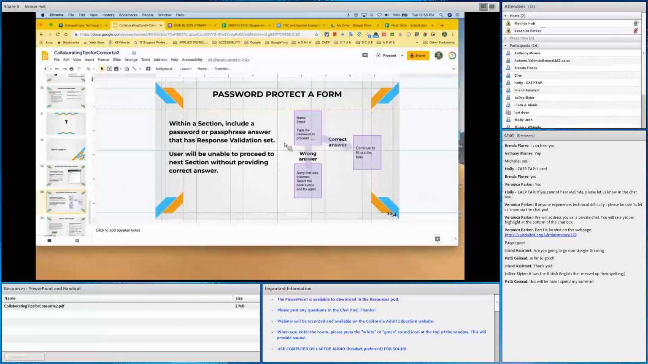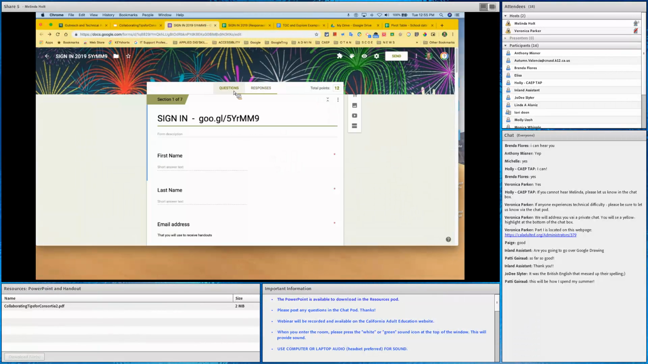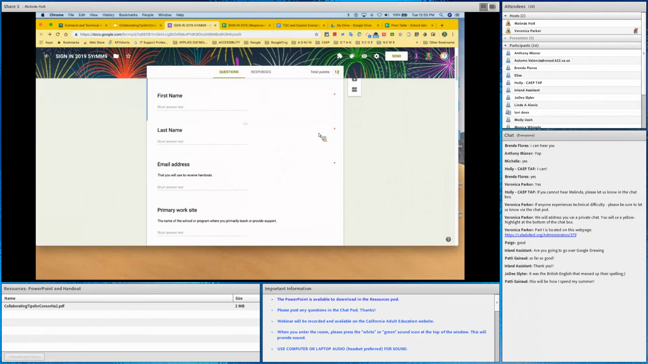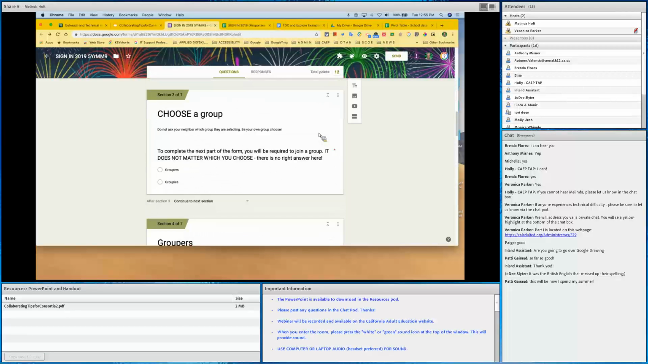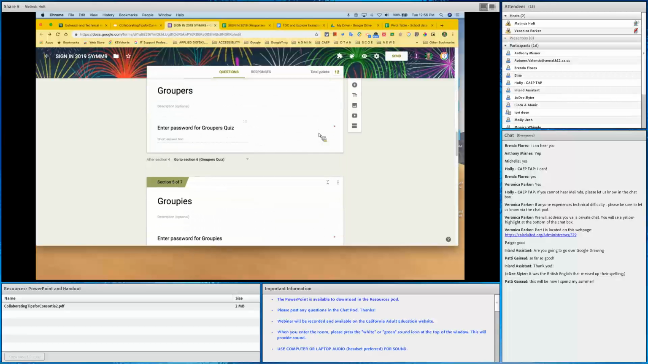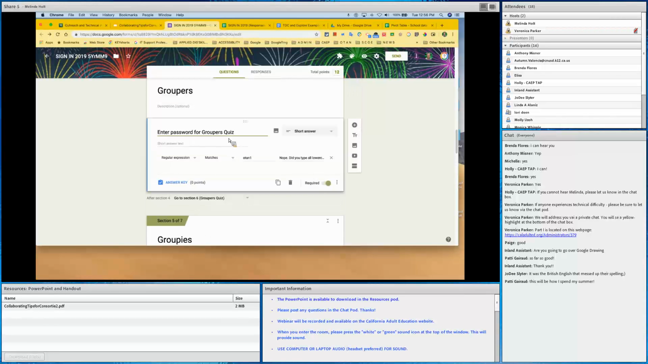You can also password protect a form. It's really simple to do. All you have to do is have a question that goes somewhere. Hang on just a sec. There we go. So right here, enter the password for the groupers quiz. So this is where they would enter the password that I give the students. If they don't type it correctly, they don't get to continue. That is how you password protect a form.